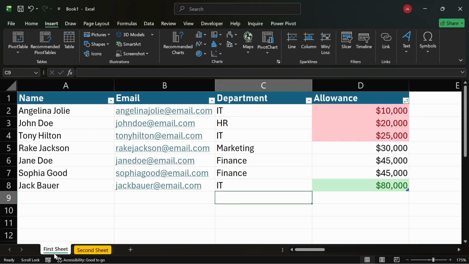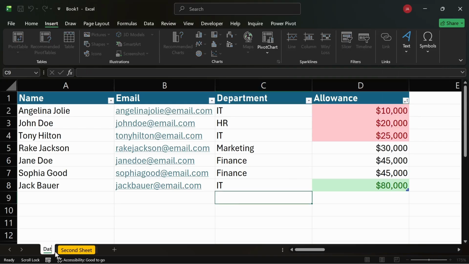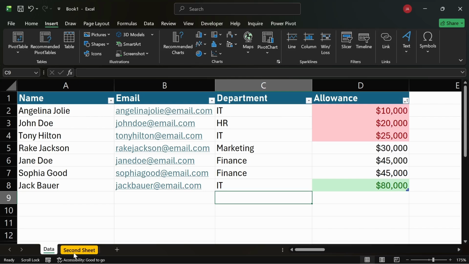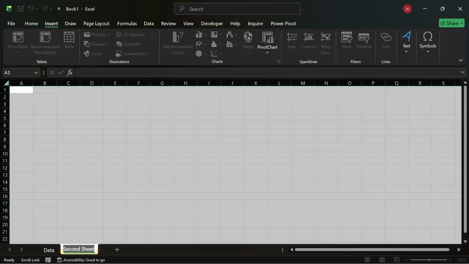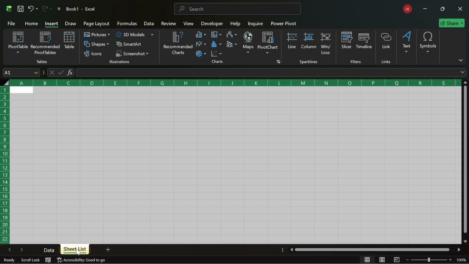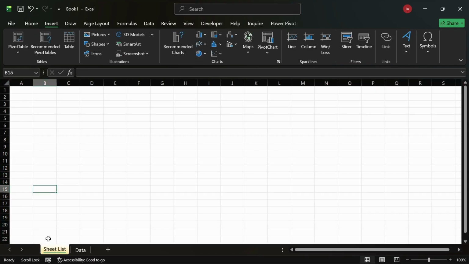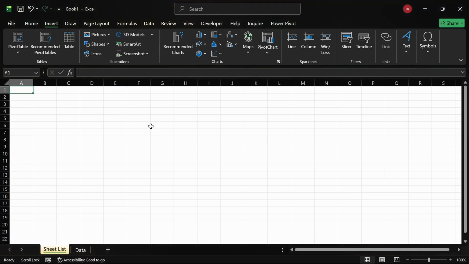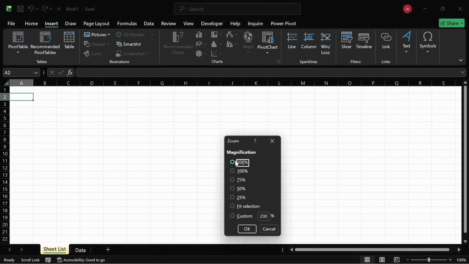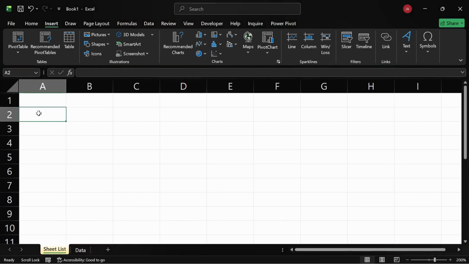So let's say, for example, I'll rename this now to data. Okay, and I'll rename the second sheet to sheet list, or navigation or menu, whatever you call it. So I'll drag it forward. Now it's here. Okay, so let's say I want to have a list of all my sheets here so that I can navigate easily to them. So let me zoom in. 200. Okay, so I can decide to type or not.